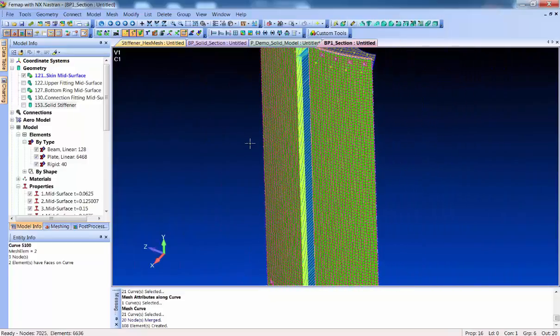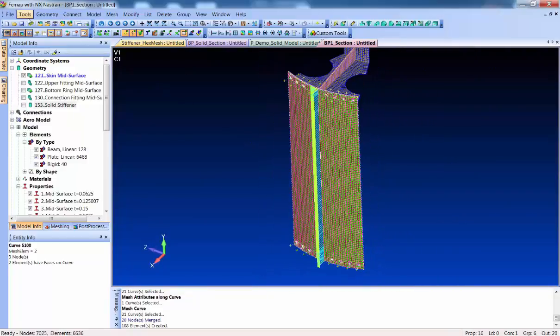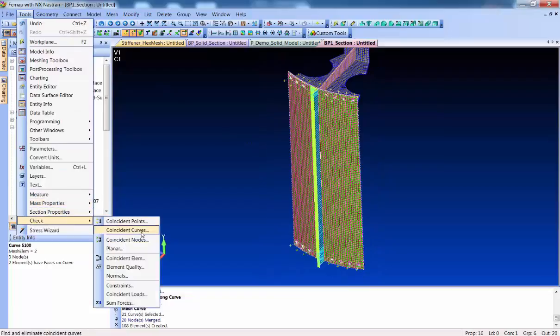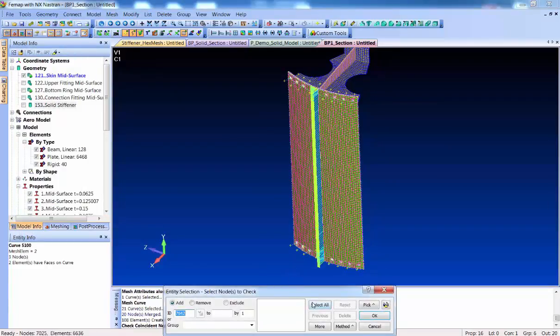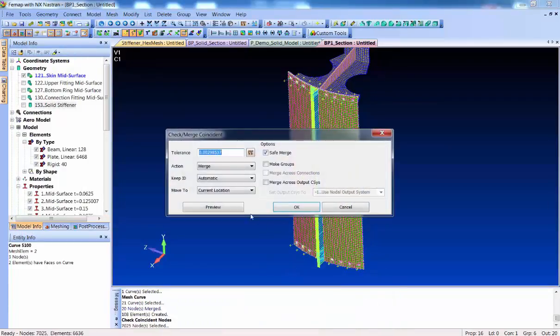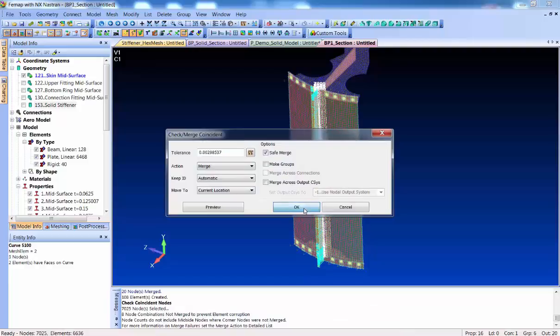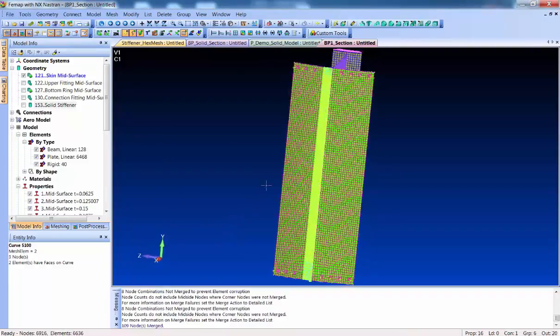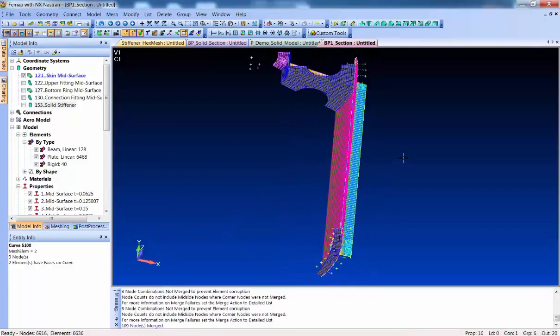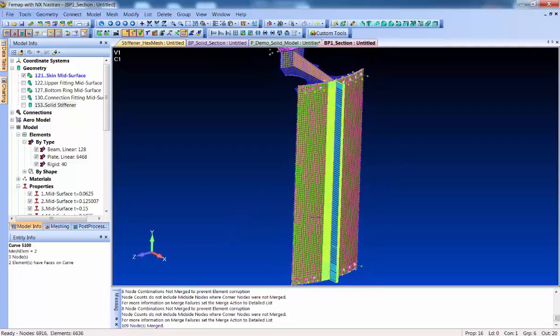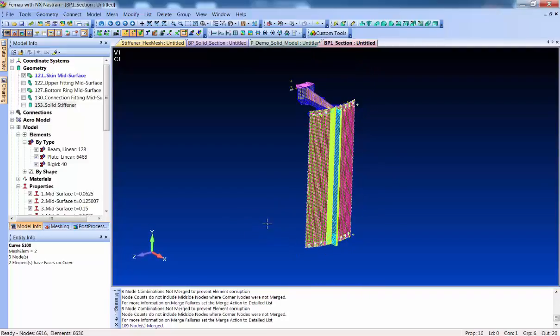So just to double check, we'll do a tools check coincident nodes. Just select everybody since this is our whole model. Do a preview. We see the preview does show that whole row of nodes is going to get merged in. So we'll let it get merged in. So now this model's complete. I've got it all set up. It actually has a constraint already at the bottom.